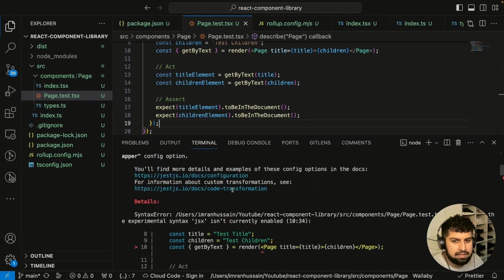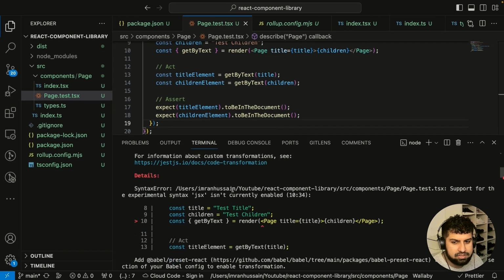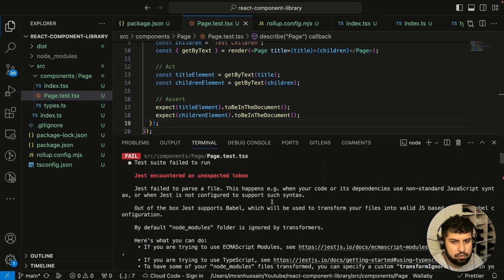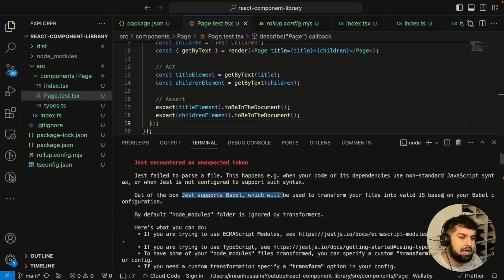So now you can see here there's an error saying experimental syntax Jest isn't currently enabled. So we need to find out what the issue is with that. And if we scroll up, out of the box, Jest supports Babel, which will be used to transform your files into valid JS based on your Babel configuration. So basically, what it's saying is we need to install Babel, and Babel is a JavaScript compiler. So basically, we need to transpile our JavaScript and TypeScript code, and that is done with Babel.